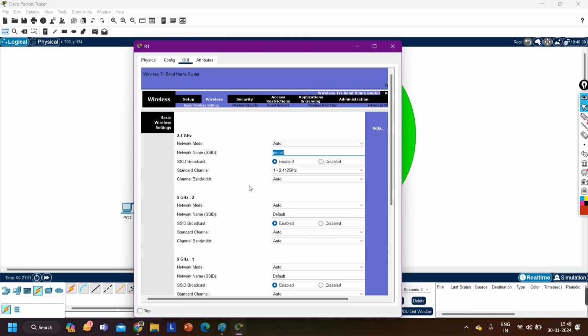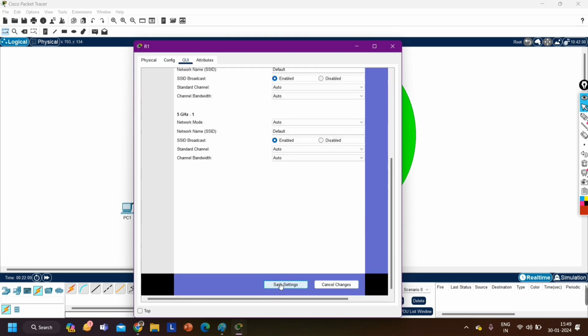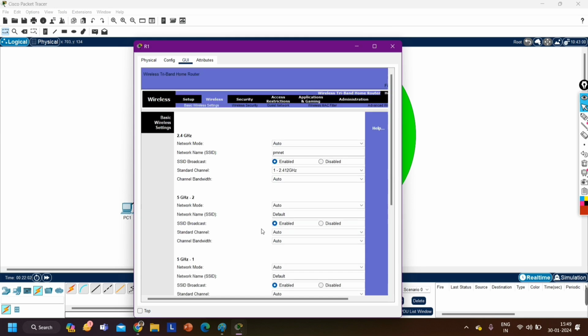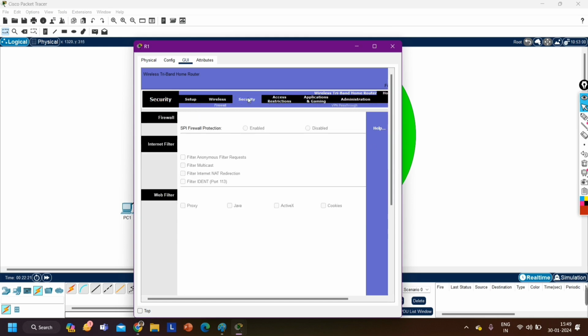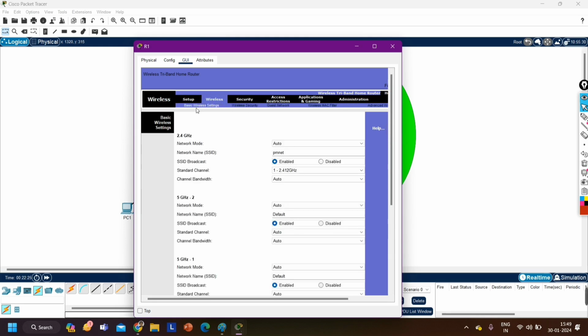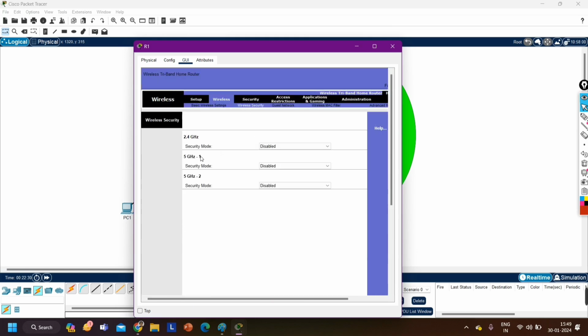Right? And if you want to save it, what will you do? Simply in the bottom you can see save settings. You can click over here, right? Now the name of your Wi-Fi is changed to PM net. Correct guys? To configure the password, go to the wireless security section. Let me do one thing first. Go to basic wireless configuration, then go to wireless security.